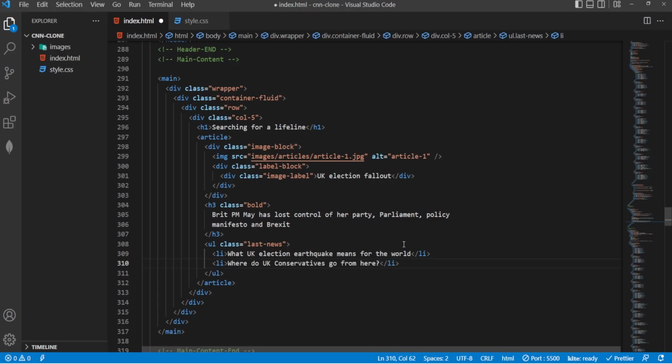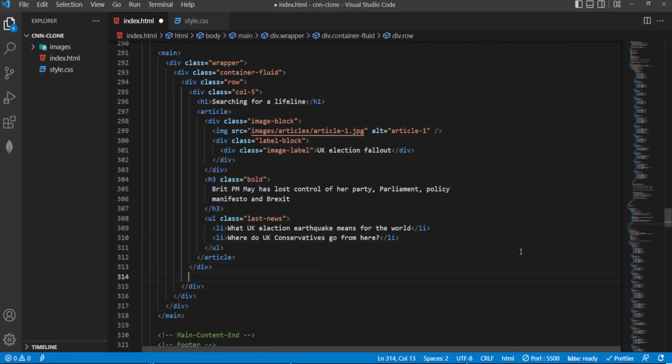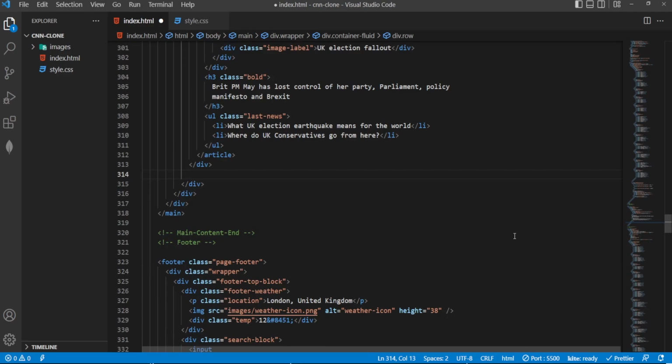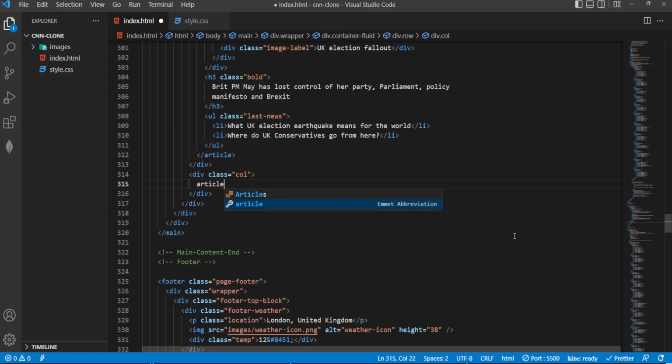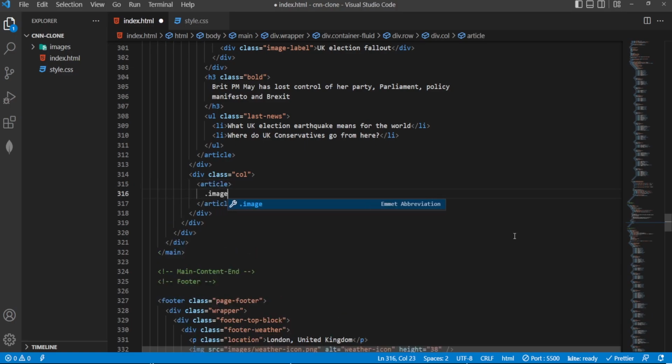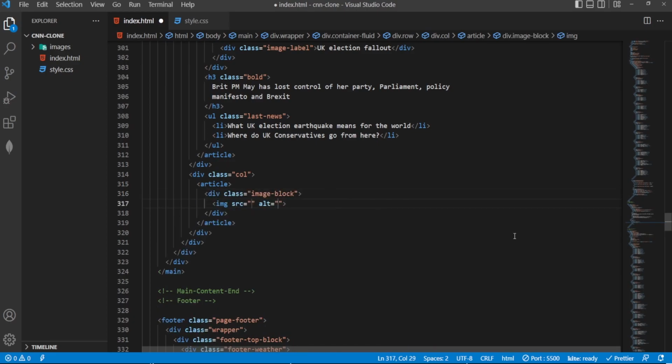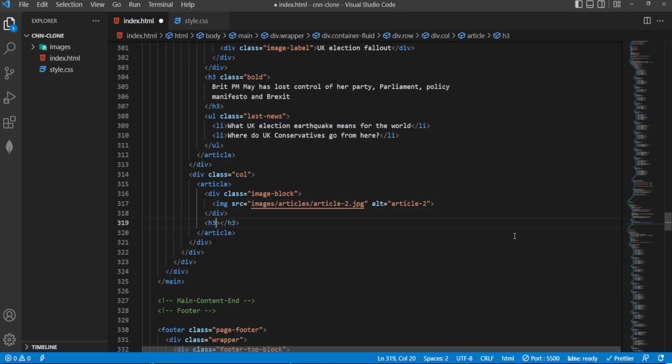Next, after the end of col5 div, let's give another div with a class col. Now give an article tag. And inside that give another div of class img-block. Now give img tag and give the location of the image. Okay, now give an h3 with the class semi-gray. Now copy and paste this text from the notepad.